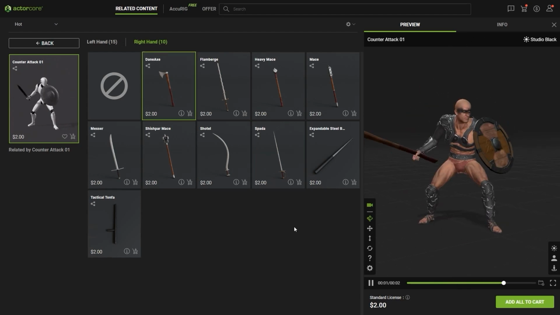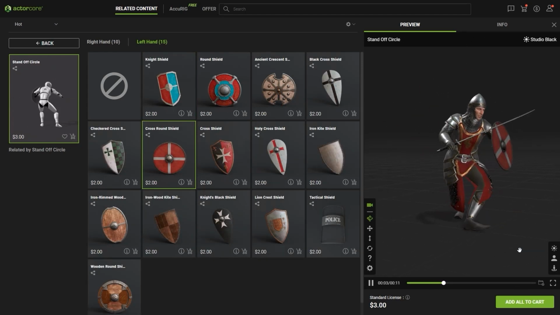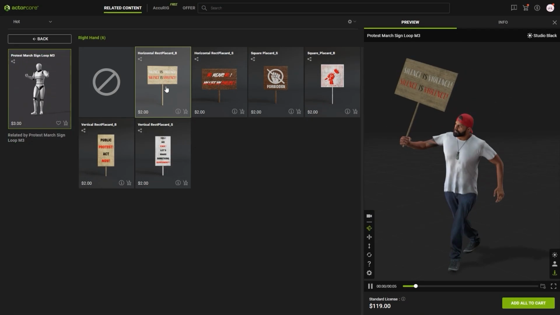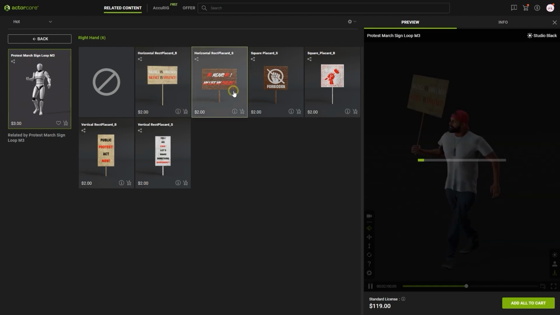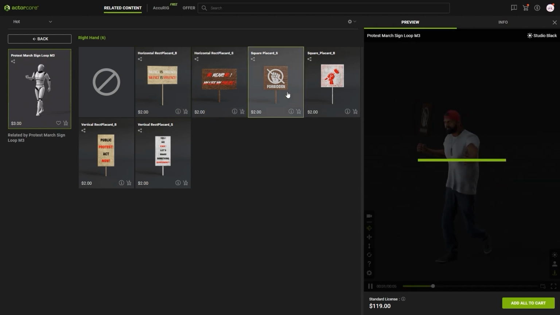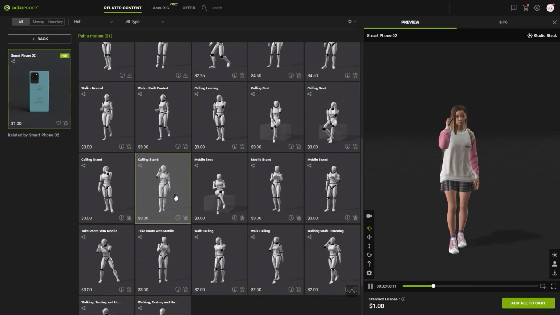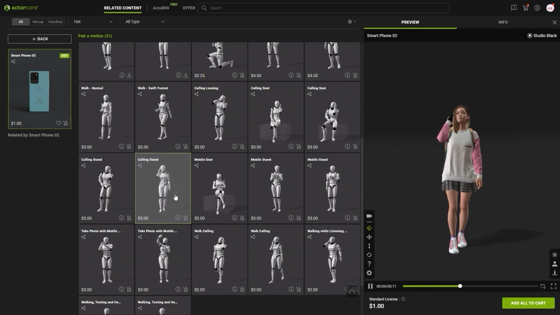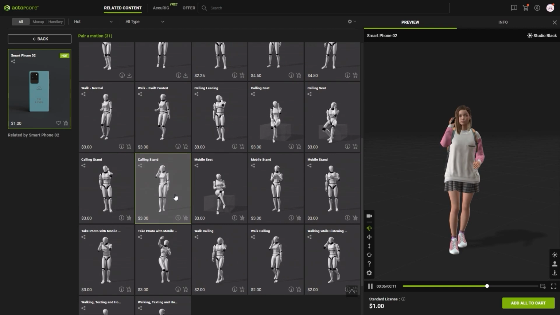Hey everyone, in this tutorial we're going to take a look at how you can download and use motions that have their own embedded props and accessories. This new feature makes it easier than ever to complement your animations with props and accessories already perfectly positioned so that you don't need to do manual adjustments after applying them to your character, speeding up your workflow significantly.